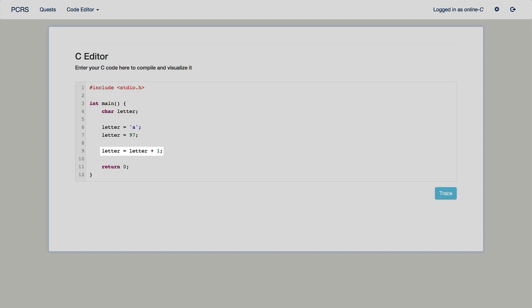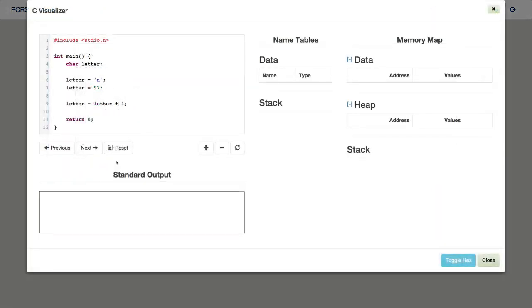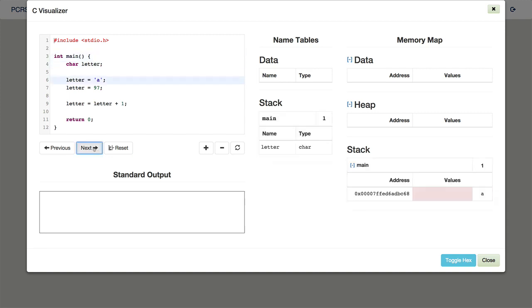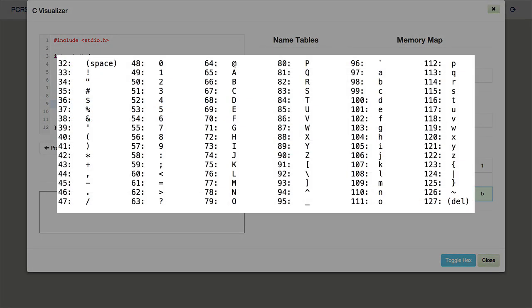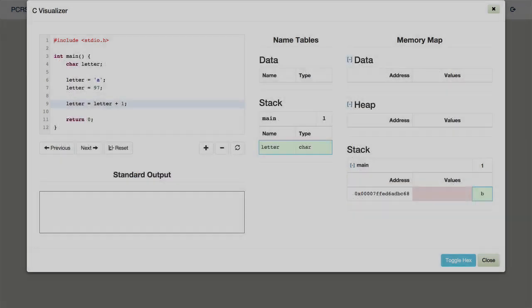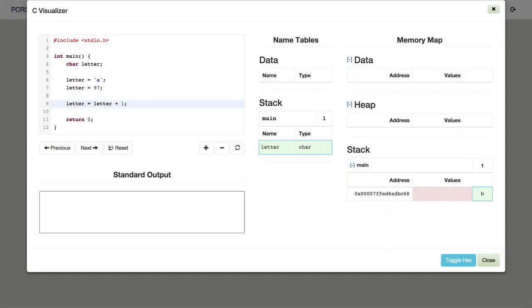From previous videos, we know how expressions are evaluated. First, the right-hand side of this expression is evaluated, and then the result will be assigned to the variable on the left-hand side. But what do we get when we add 1 to a char? When I press Next to execute the statement, we see that letter changes to B. That's because the code for B is one more than the code for A, so 98. C programmers sometimes take advantage of the fact that the ASCII codes for letters come in order.